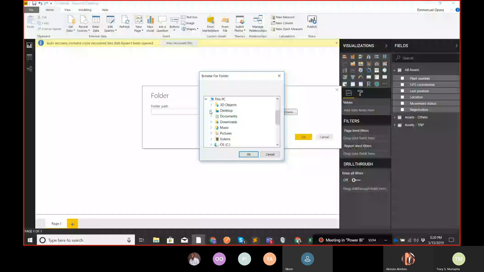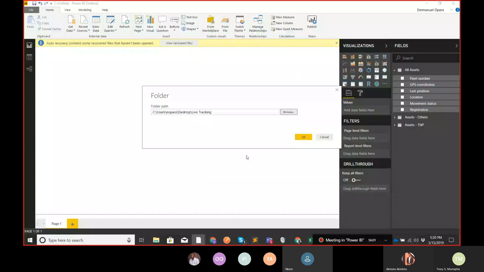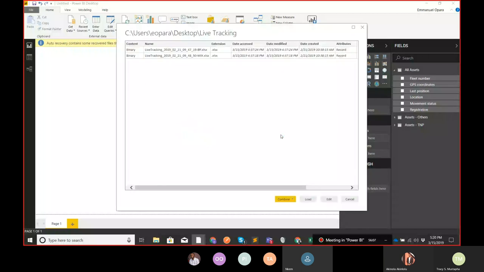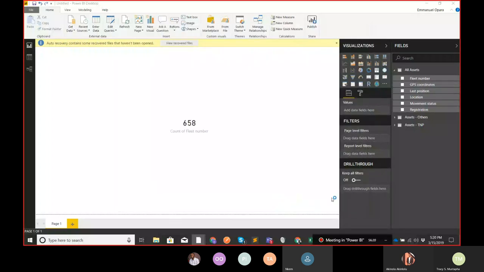All right, the folder is on my desktop, live tracking. Selecting live tracking, clicking on OK. It stores that information here. And once I click OK, it opens up a screen telling me that this is what you have inside of your live tracking folder. What do you want to do about it? Well, this is not where I want to do any stuff. I want to edit first, and I'll explain to you why.